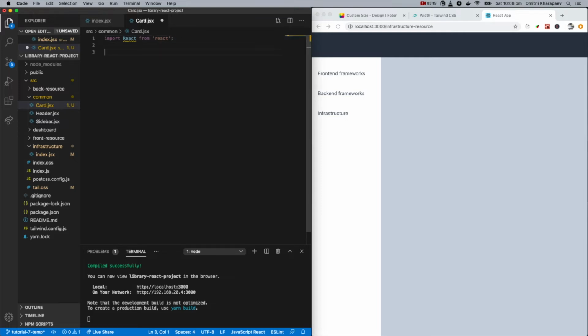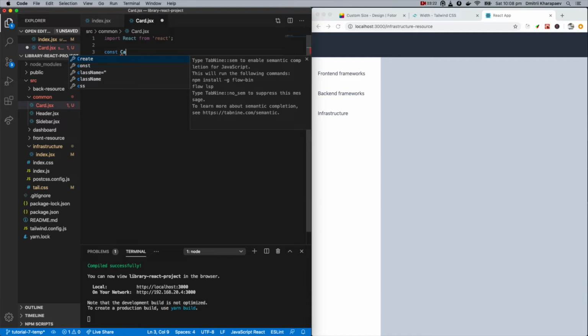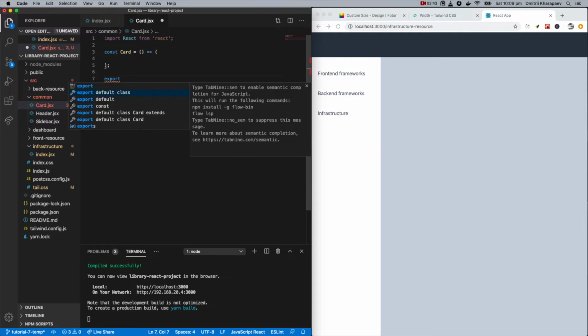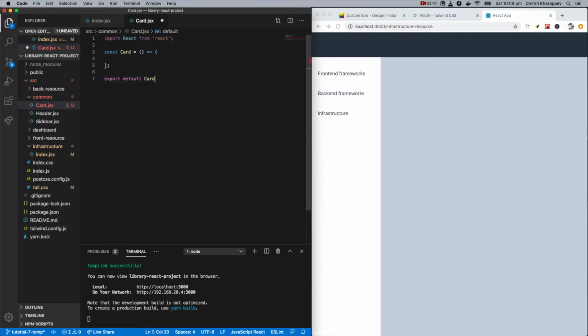Then I'm going to define the actual component card, with braces, and of course we have to export it, right? Otherwise, what's the point of creating it? Export default card, right? Cool. So the skeleton is created.